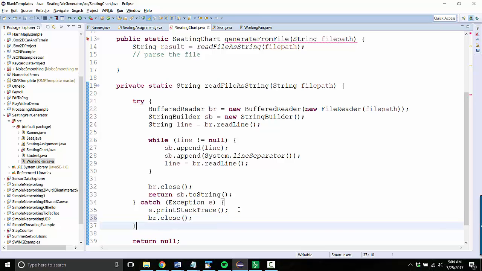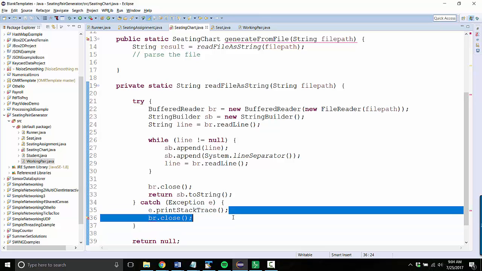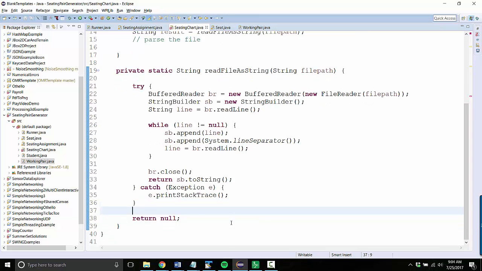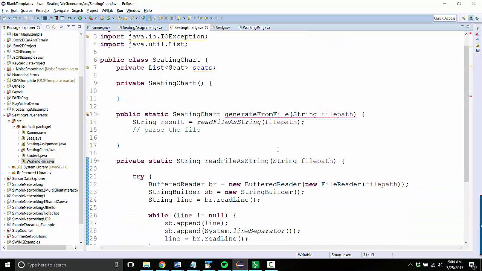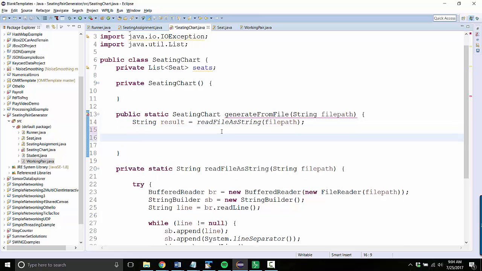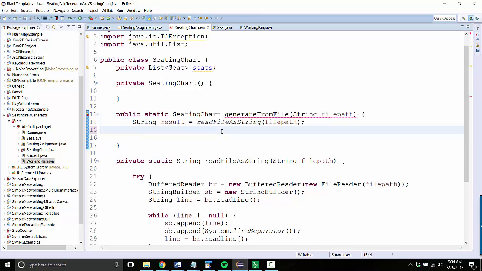I wonder, is that inside the block? No. Okay, well, whatever. Okay, there might be a small memory leak in mine. I don't care. Okay, so read file as string. Cool, that is presumably working. So now I've got to parse the file. So I'm going to make a method for that also.